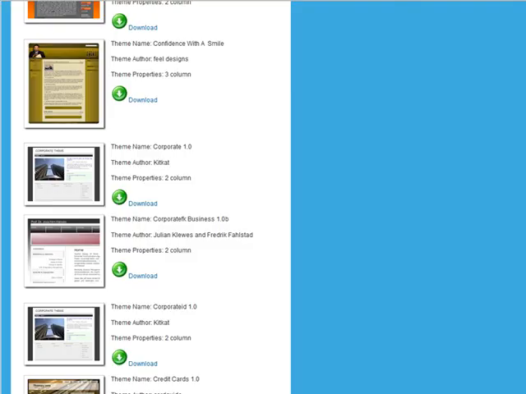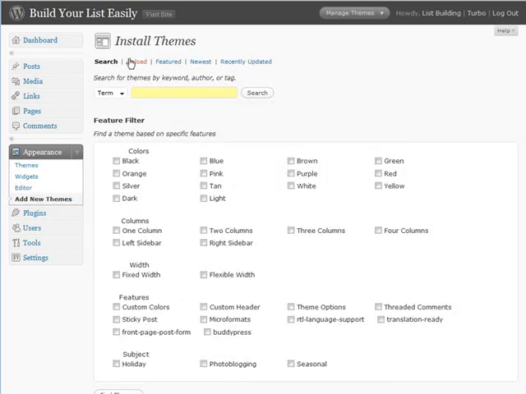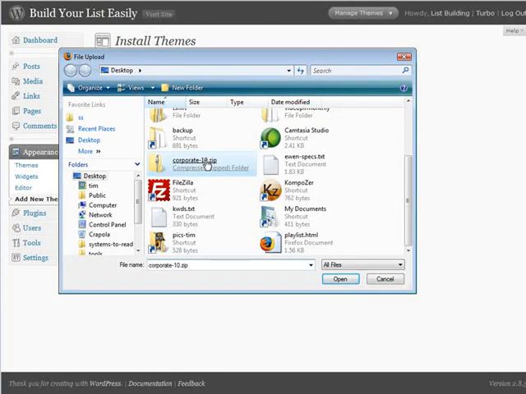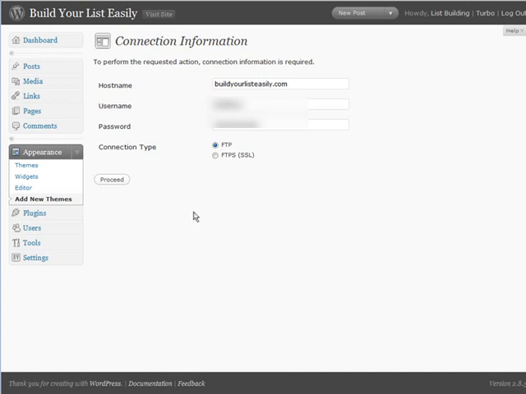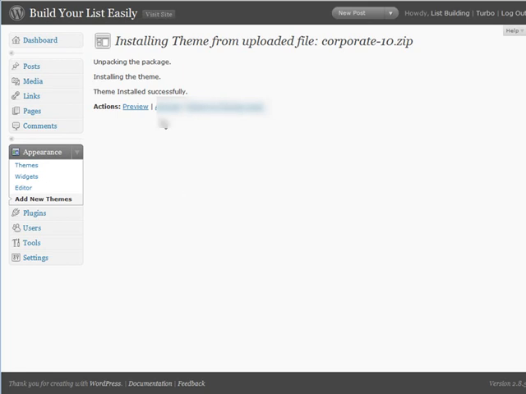Okay, now I can go back to my blog. What I can do now is go into Add New Theme, and then I can go Upload. Then I can find it on my computer here. Here it is, this Corporate 10. So I click on that, click Install Now. Again, it needs our connection information, so put that in there. Click Proceed. Okay, and it has now installed it for us.